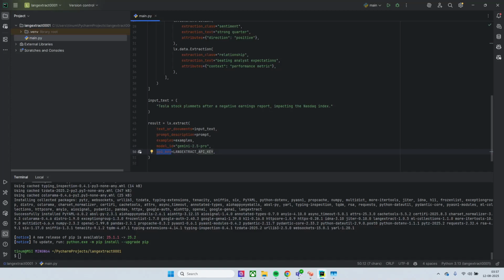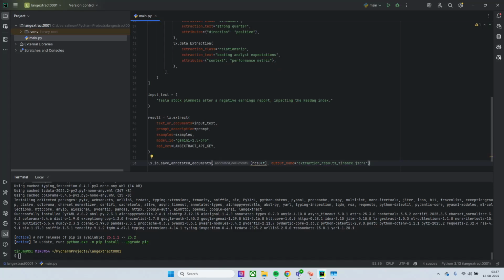Okay, so whatever result comes, you save somewhere, right? So I'll save it in some file. So lx.io.save_annotated_documents, and then you save this result, and then the output file name. Now till there it is fine.